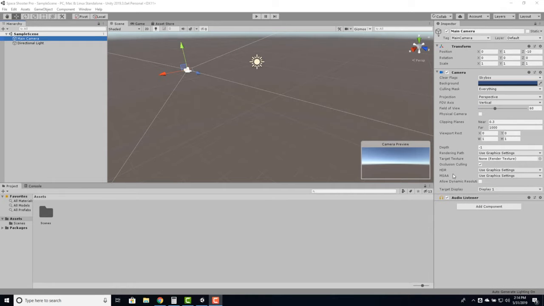In this video, we're going to take a look at how to navigate the scene view. If you're already familiar with it, go ahead and skip the video.